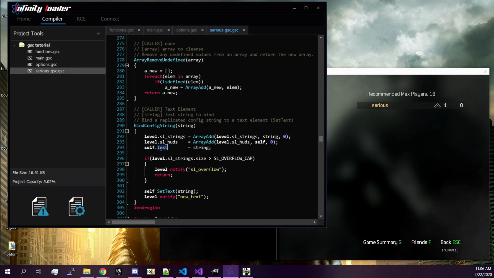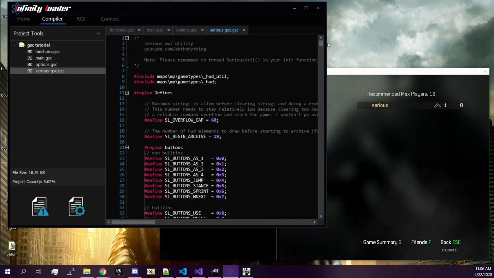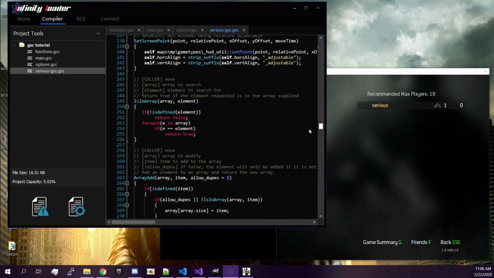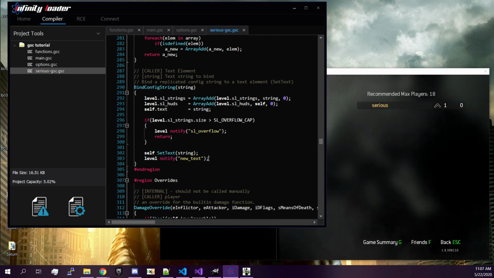Then we're going to do a self.text variable so we can keep track of the string that it needs. And if the number of strings we have is greater than our overflow cap, which is just a variable we have up here, I put it down to 60. I'll explain why in a minute. But just basically pretend that that's 60 whenever you're looking at the example. The level is going to notify overflow, and it's not going to set the text. Otherwise, we're going to use a setText function and tell the level that there's new text.